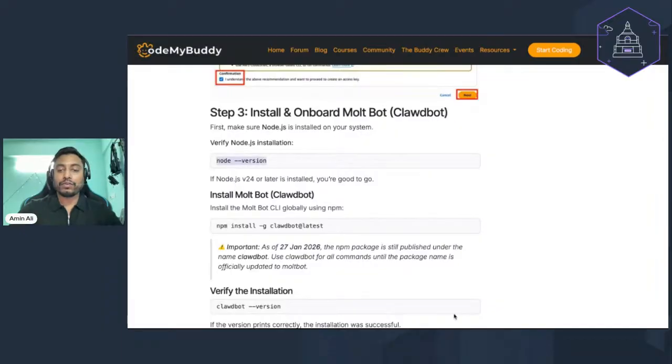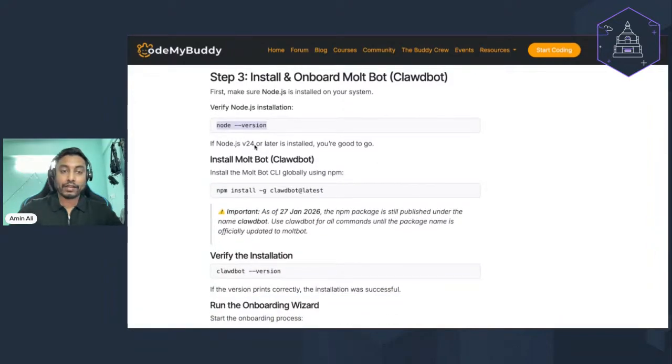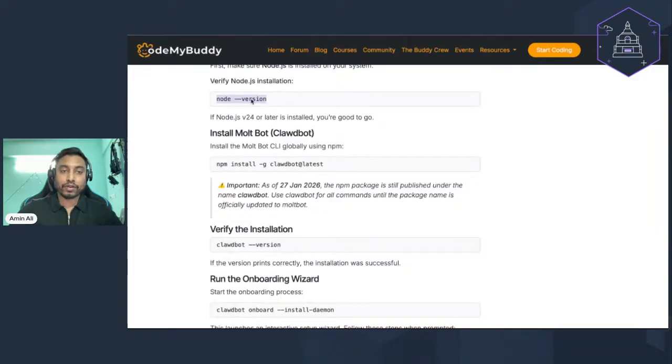First of all, we need to check the node version. So I'll come to the terminal, and I'll just make it bigger. First I'll check whether this version is available on my machine or not, right? You can see that I already have node version 24 there. So for me it's good to go. If it is not there, you can install it with the npm package. You can install the latest node version. And I have seen that this requirement is already satisfied for me.